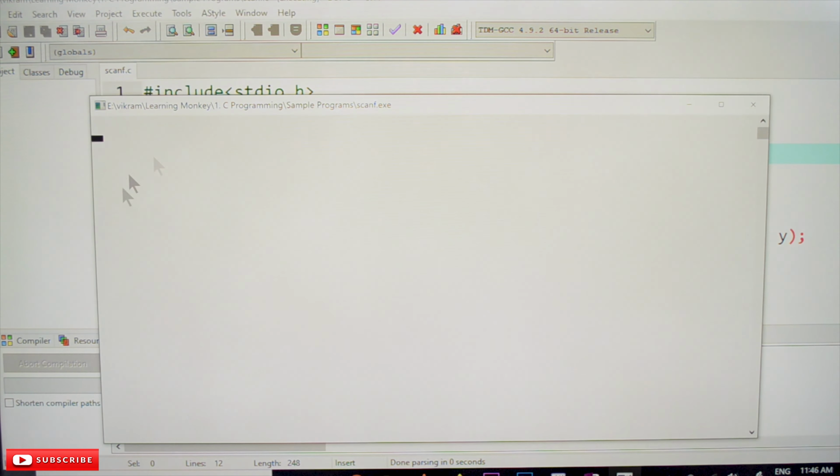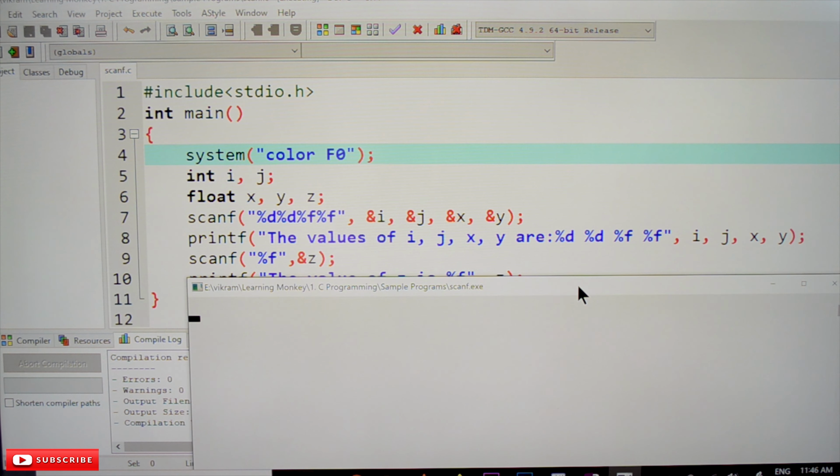For this white output, we have taken the system color F0. Now the computer is waiting for the user to give the inputs. See here, in our previous classes the program executed and gave the values, but in this class it is waiting for the user to give the values because scanf is used. Now let's give the values: 10, after that a space, next 20, next 0.3, and after that 40.23. These are the values, and after that we have to press enter, as 4 values are given.